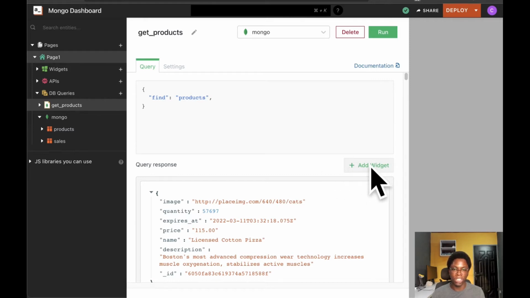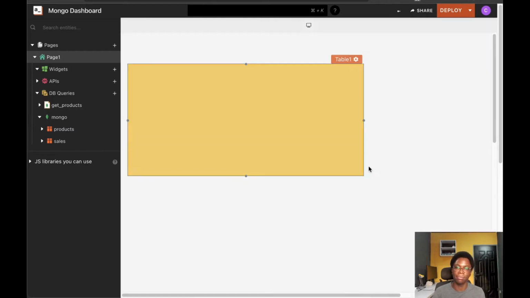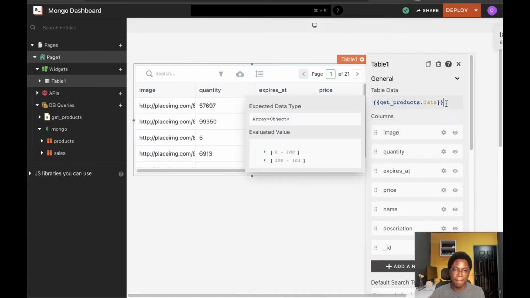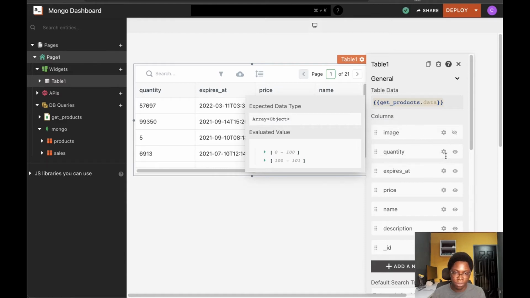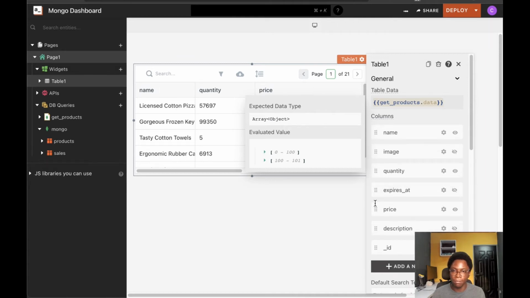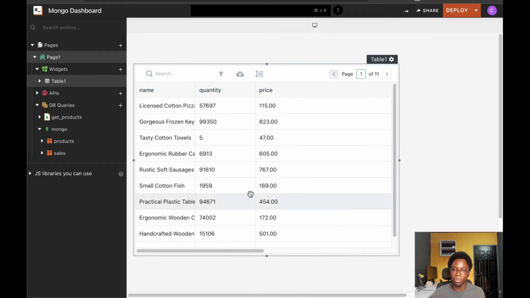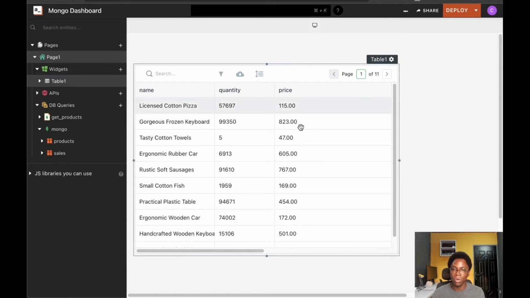I'm going to click on the add widget button to create a new widget using this query. So over here I'm presented with a table widget, and we can see that for the table data property, my data coming from the get products query is automatically linked to it. What I'm going to do is configure this table in such a way that we do not have irrelevant information showing up. So I'm going to disable the image column. I'm also going to disable the expires at column. I'm going to disable the description column and the underscore ID. Then I would move the name column above, and here we can see we have a nice looking table showing up with the names of the items, the quantity, and the price.